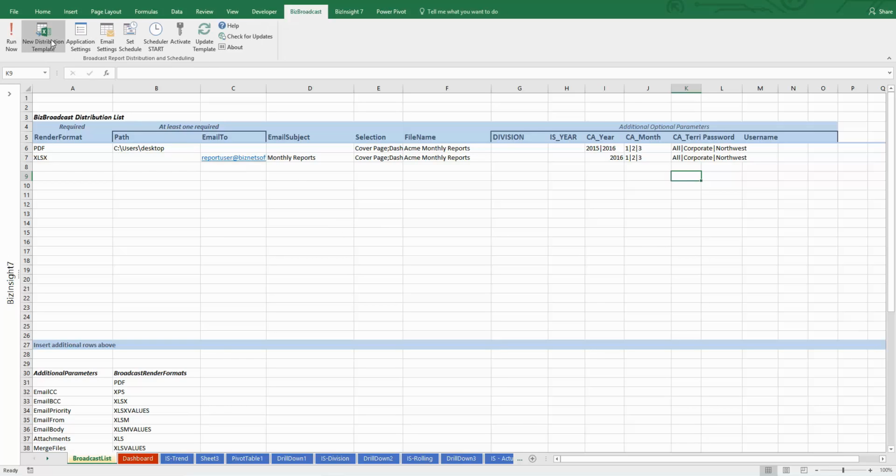I would then select New Distribution Template to add a broadcast list tab to my report. Incidentally, I'm able to add a broadcast list to any Excel workbook, not just BizInsight reports. I would then create a distribution definition on each row by providing the information required by each column.